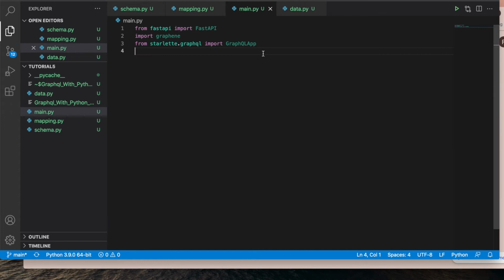Why I need this thing, we'll know now. From mapping import Query. All imports are done.